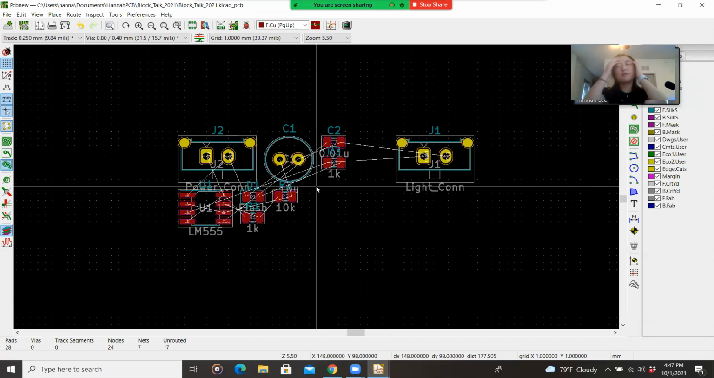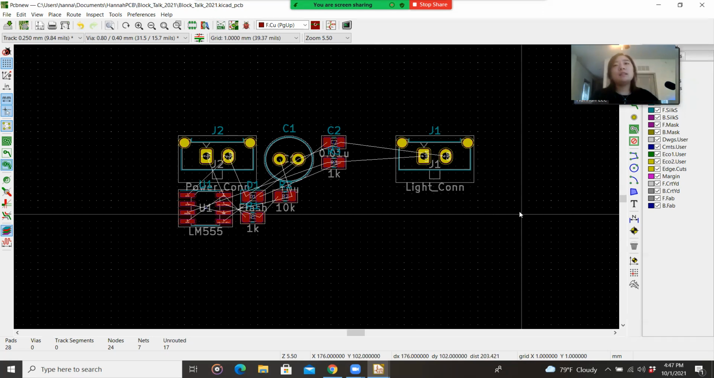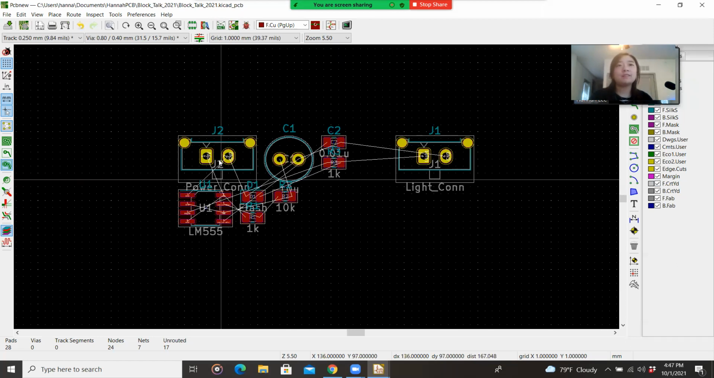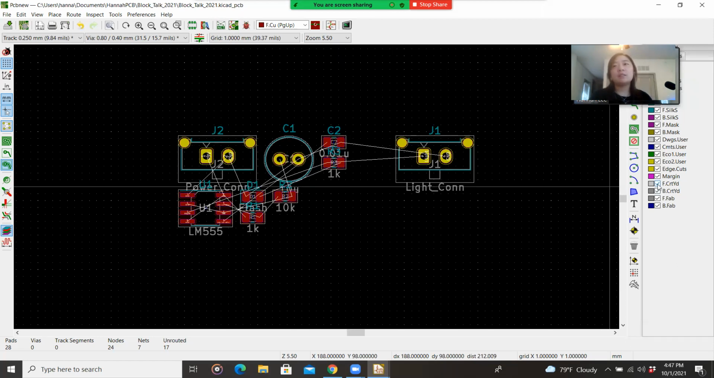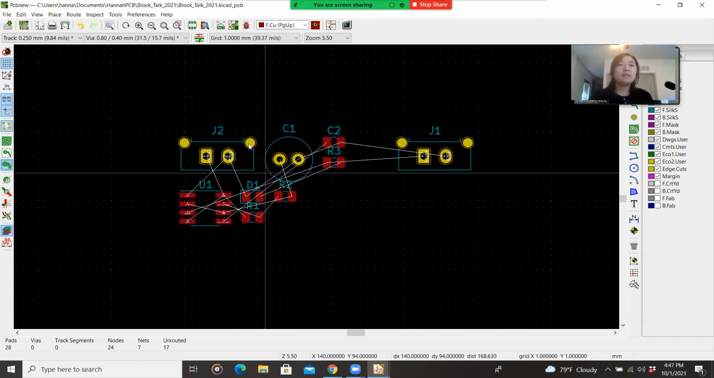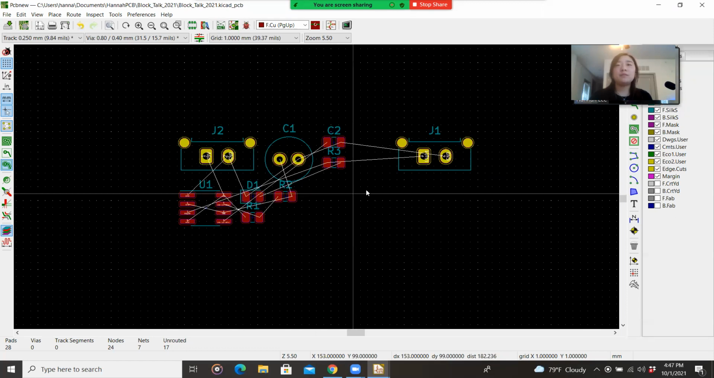Okay, so when we first see this, a lot of things are going on. It's kind of hard to see what we actually need to see. So one thing that I like to do is turn off the courtyard layers, which you see as the rectangles surrounding things. I like to turn off the courtyard areas because as long as you don't place the components too close, it shouldn't usually be an issue. And then I'll also turn off the fab layers, which are just documentation notes. And so now it's cleaner to see.